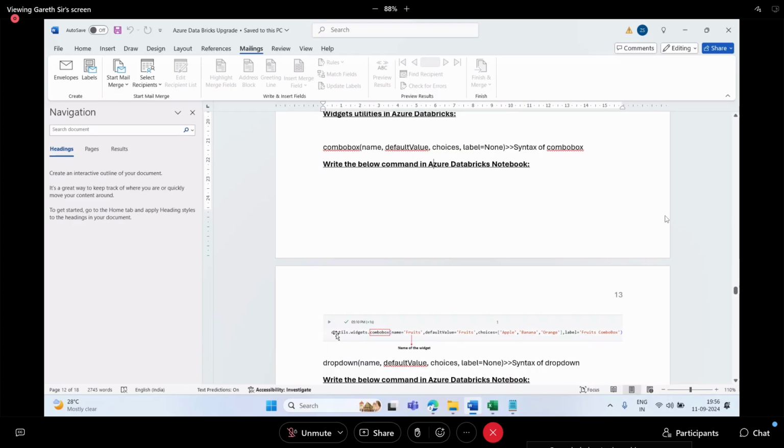So see here, dbutils.widgets.combobox, name equal to fruits, the name of the widget. You can give any name; I'm giving the name as fruits. Default value equal to fruits. So this is the default value I'm setting. In fruit, what are the choices I'm giving to my end user? Apple, banana, and orange. Label equal to fruit combo box.